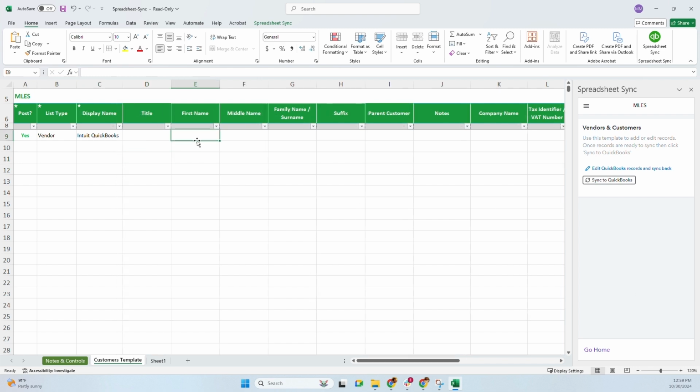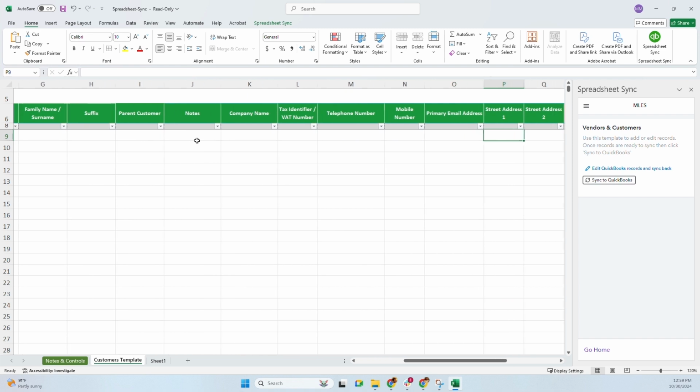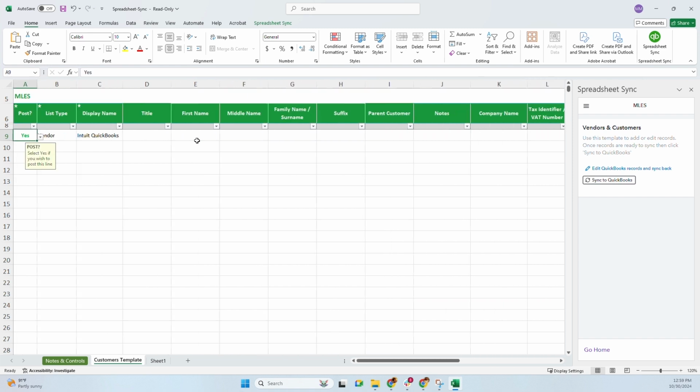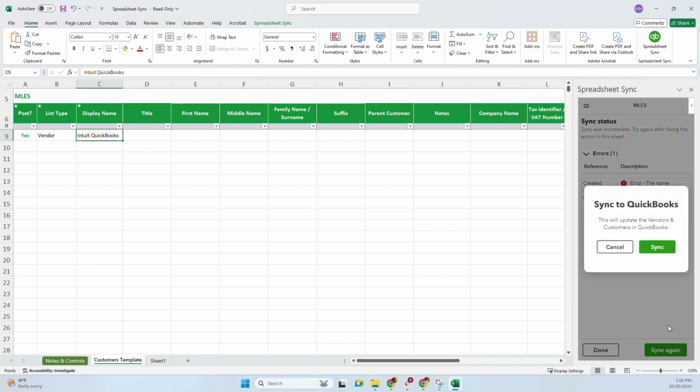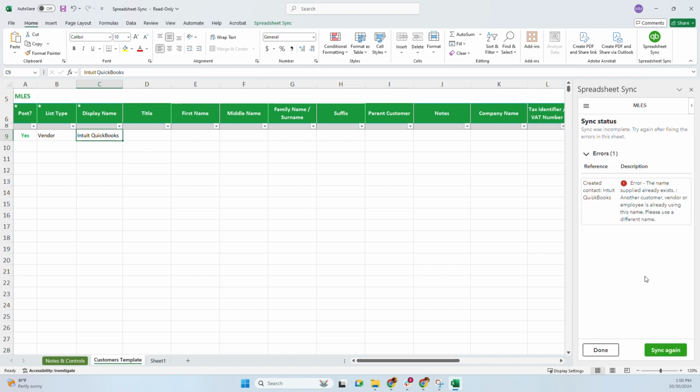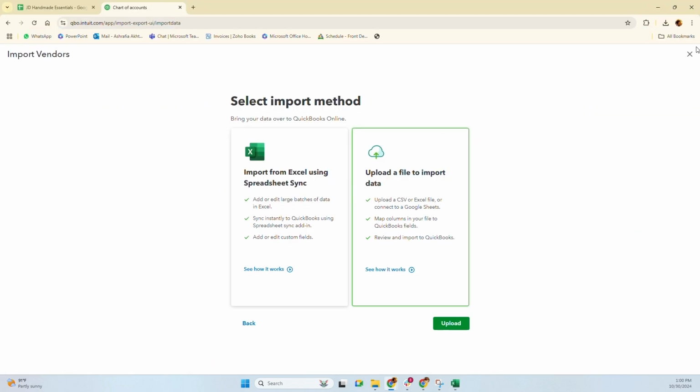Now, if we have real data, we can put in these cells. But as we are doing an example, we will just keep to the mandatory fields. Now here comes the magic. Sync with QuickBooks. Yes, I want to sync. We got an error. It says we already have this vendor in our QuickBooks. Now, let's try sync again. We're getting the same error message. Let's go to our QuickBooks and see what we have.